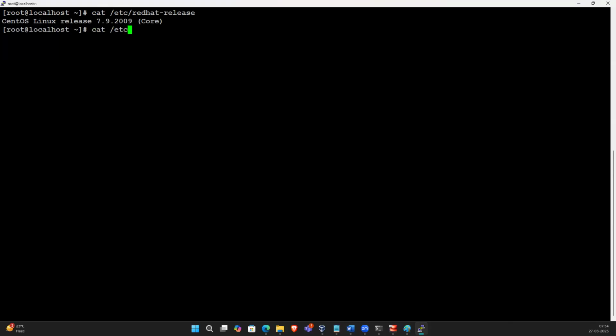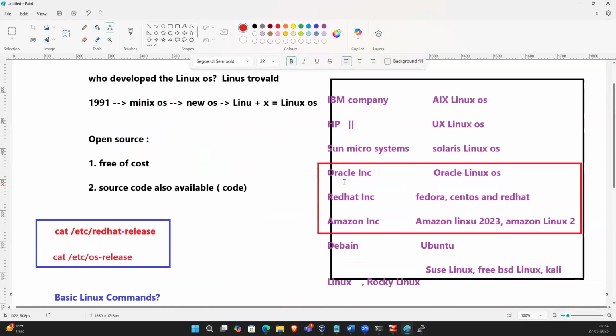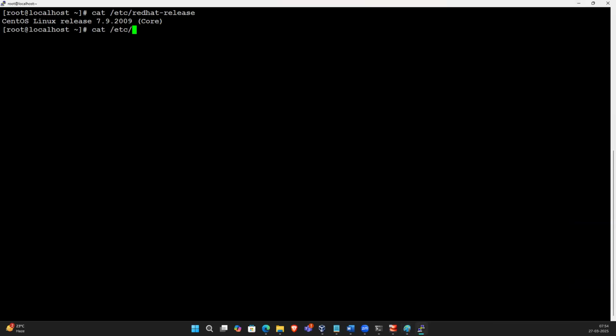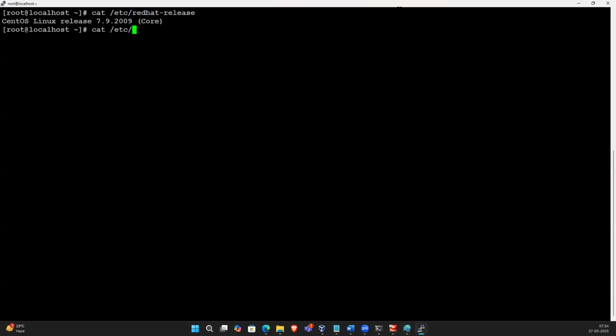The /etc/redhat-release command is only particular for these flavors: Oracle Linux, Red Hat Linux, Amazon Linux. So the command will execute. But if you want to see the OS version on Linux distributions apart from these, what is the command? There is a command that works for every Linux OS.